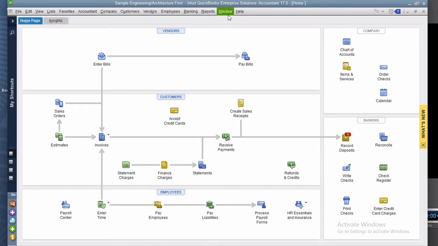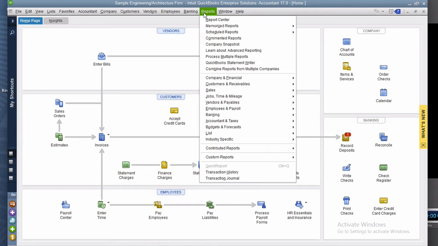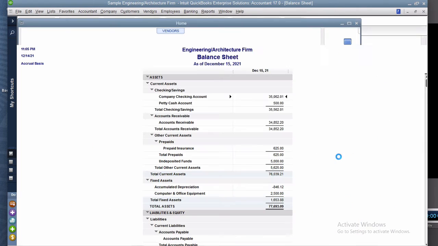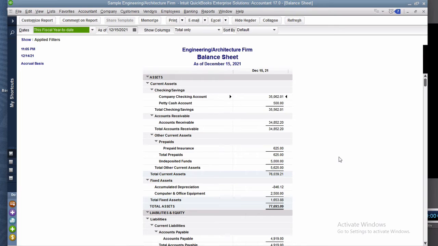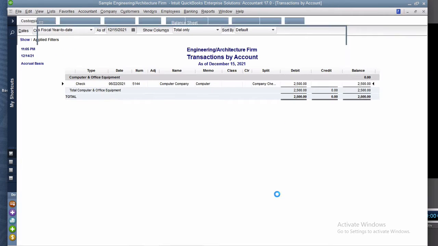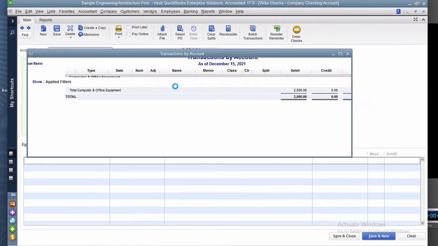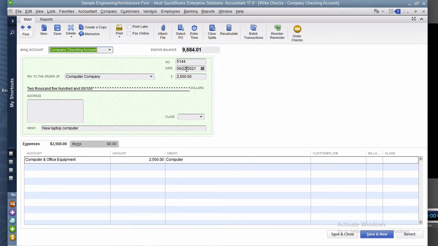So first, let's talk about the traditional way that we manage fixed assets, quote unquote. Right now, I'm going to go into Company, Financial, Balance Sheet, and see what we have on our balance sheet in terms of assets. As you can see, we have an account called computer and office equipment, which is $2,500. If I double click on that, I actually get to see the exact transaction that created that $2,500, which was basically a check, though it could also be a bill.